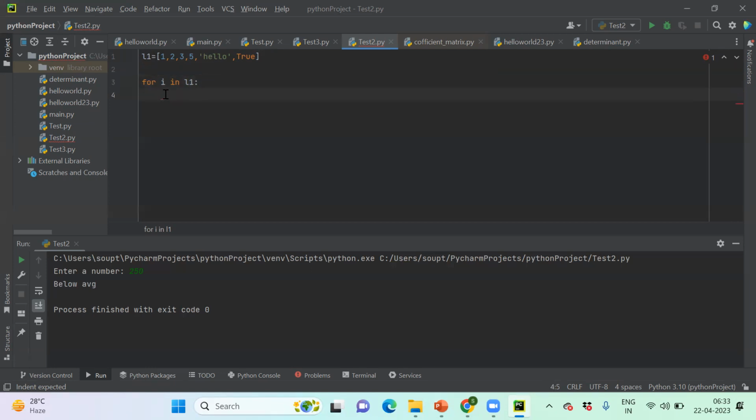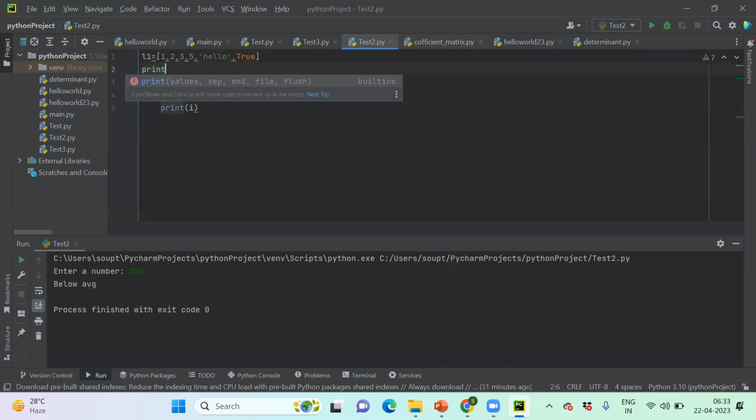It should start with indentation, the same kind of steps we learned while learning the if clause. Print i. Let me just quickly check it. This is the way to check the list elements one by one. If I just print the list over here, it would be printed the same manner, but here we can write each element on each line.